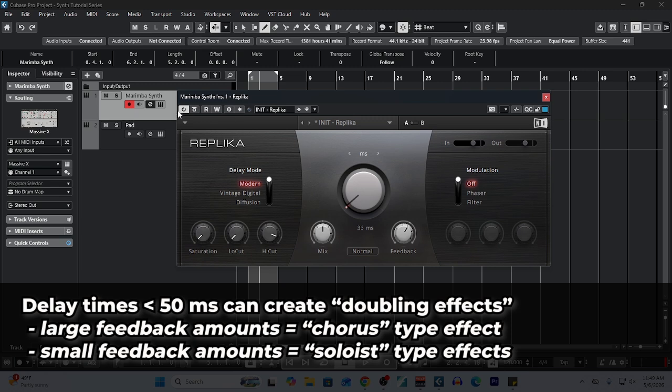Here's the original sound without delay. And here it is with a super short time and a high feedback. If we reduce the feedback, which again means a lower number of duplicates all crammed into a small space, it results in a subtle type of doubling effect, making it sound like a number of soloists are performing together.